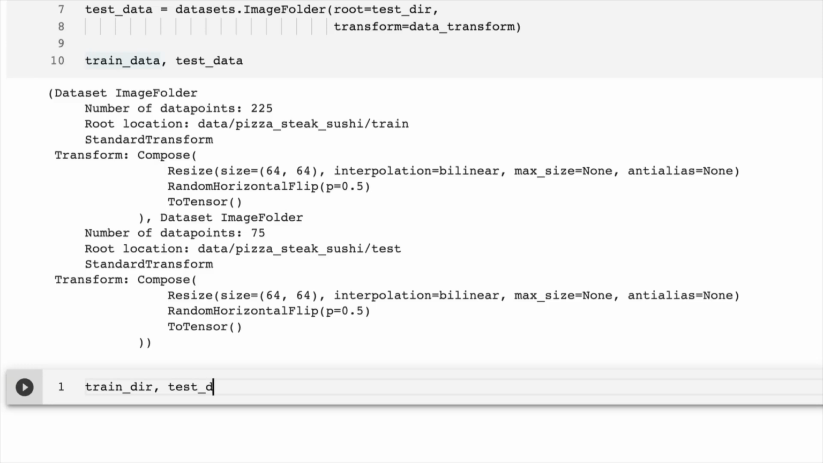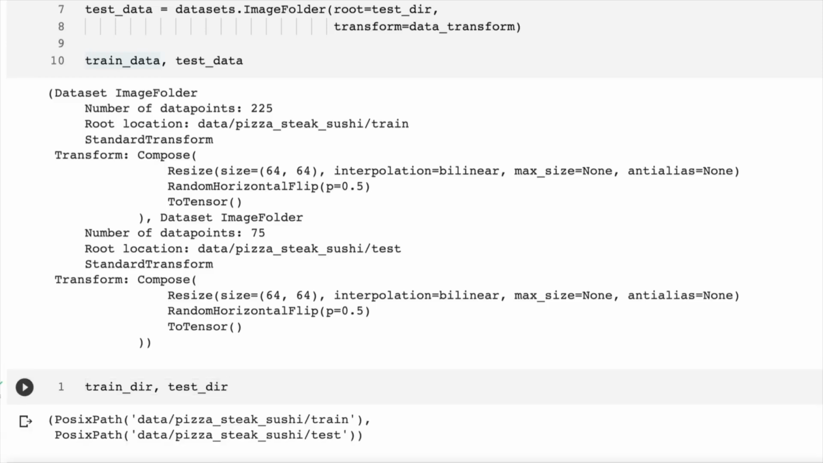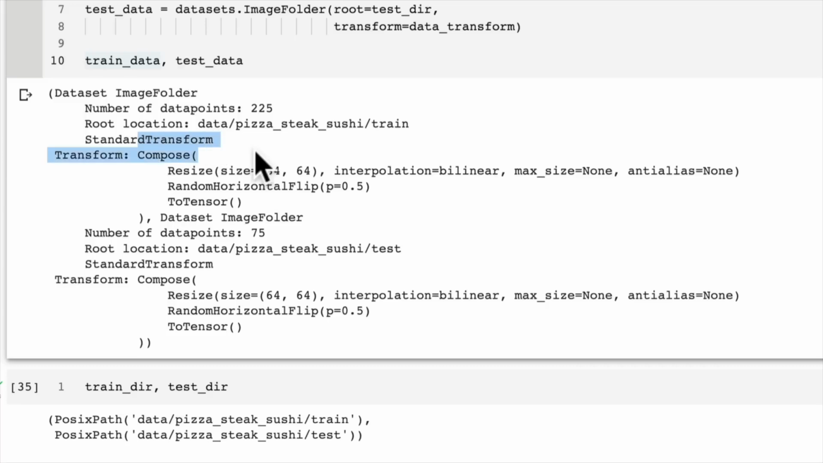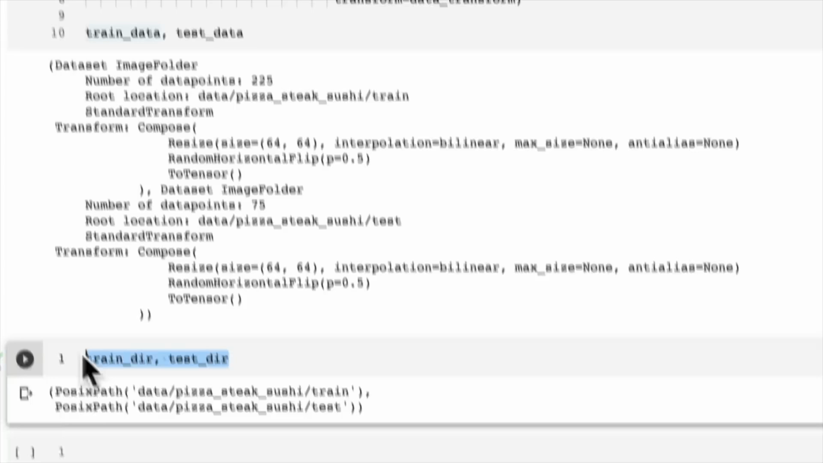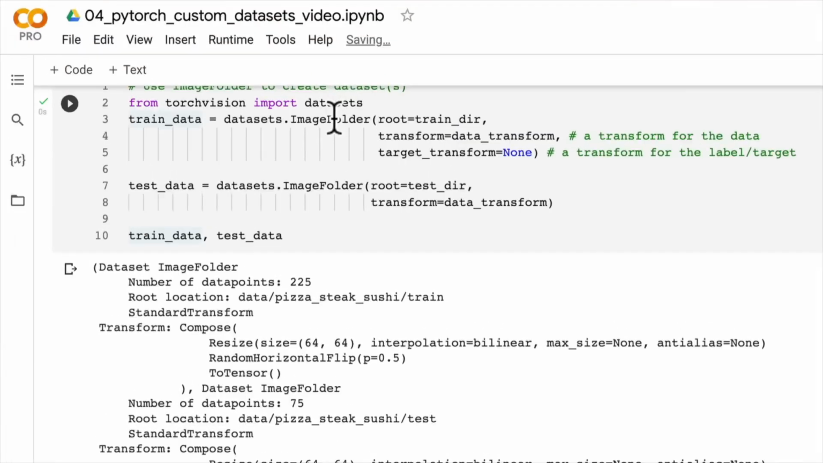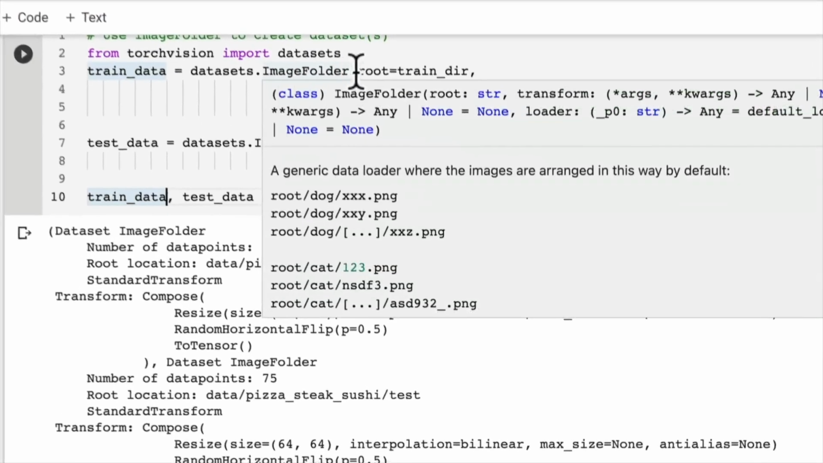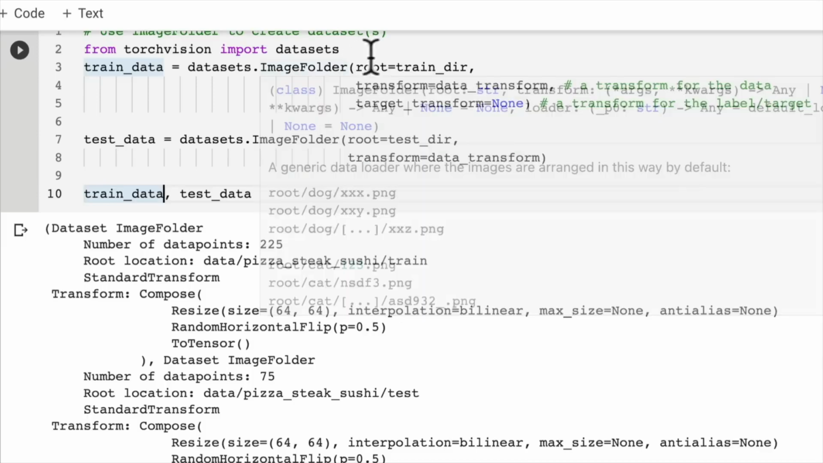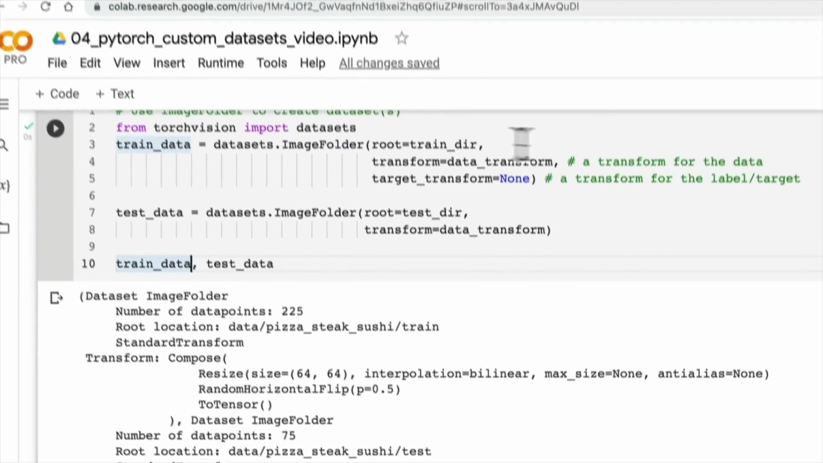We've set these two up before, the train directory and test directory. And then we have a transform here, which is a standard transform, a resize, followed by a random horizontal flip, followed by ToTensor. Then we've got basically the same output here for our test directory, except we have fewer samples there. So let's get a few little attributes from the ImageFolder. This is one of the benefits of using a PyTorch pre-built dataset loader, that it comes with a fair few attributes.